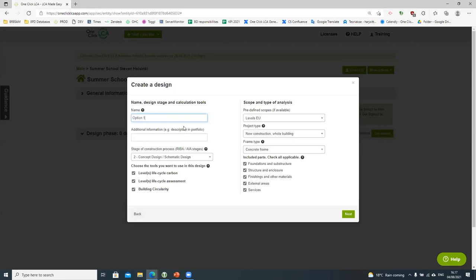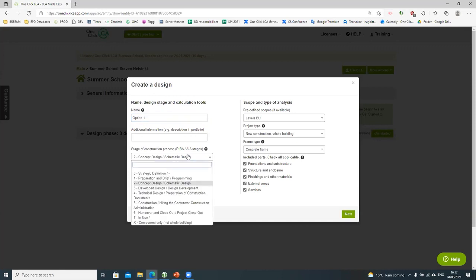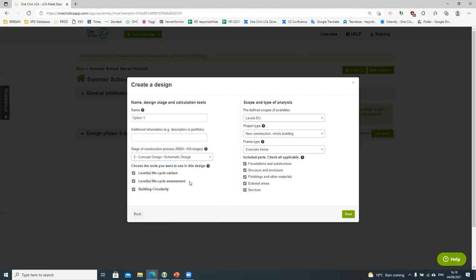I can also give it some extra information, and I could also assign it a stage of construction. So how far ahead is our project going? This doesn't affect the calculation itself, but it affects where it places the design within the project. So in this project, which I had just created, I can make an infinite amount of designs. So maybe I want to make different types of options with different materials, or do different types of comparisons for different life cycle stages, different types of calculation periods. Everything is basically possible. I'll just keep this to the concept stage design, and I'll keep all these tools here as well.